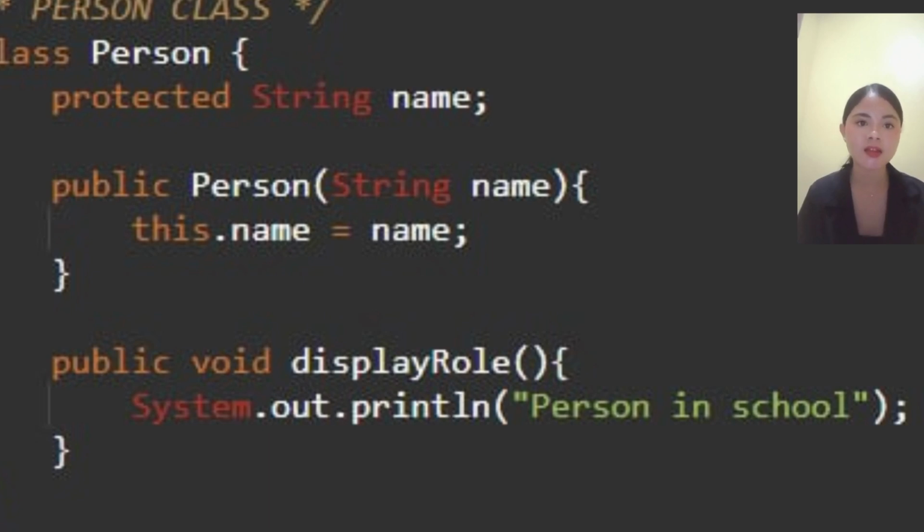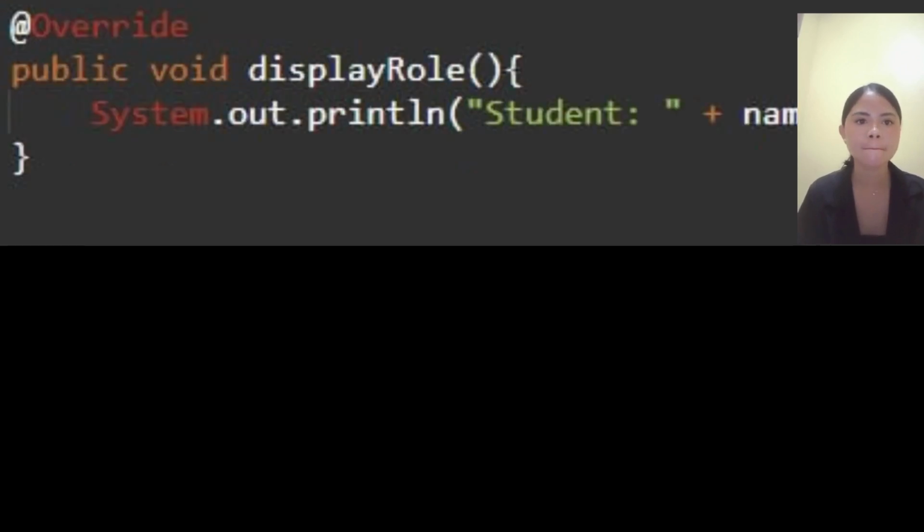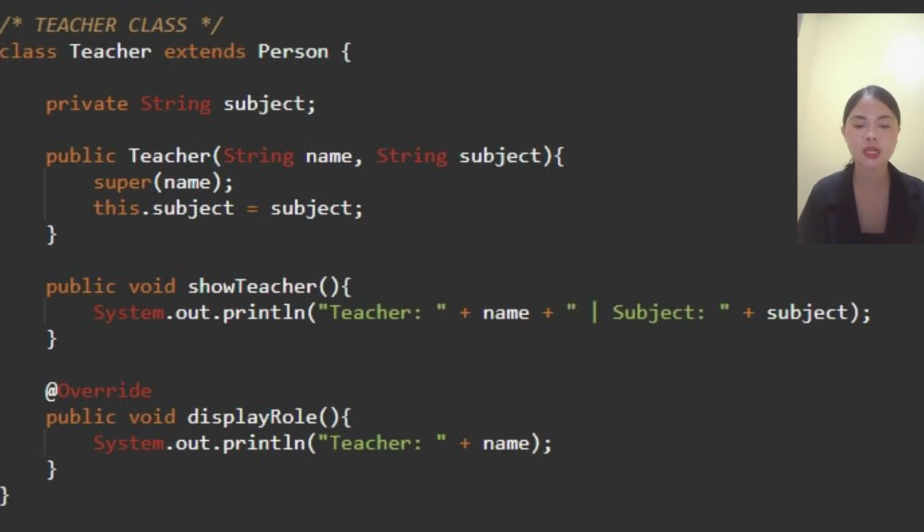Finally, let me show you polymorphism, specifically method overriding. In our Person class, we have a method called displayRole that just prints person in school. But in the Student class, we override this method using the @Override annotation. Now, when we call displayRole on a Student object, it prints the student's name instead of a generic message. Same with the Teacher class, we override displayRole to print teacher.